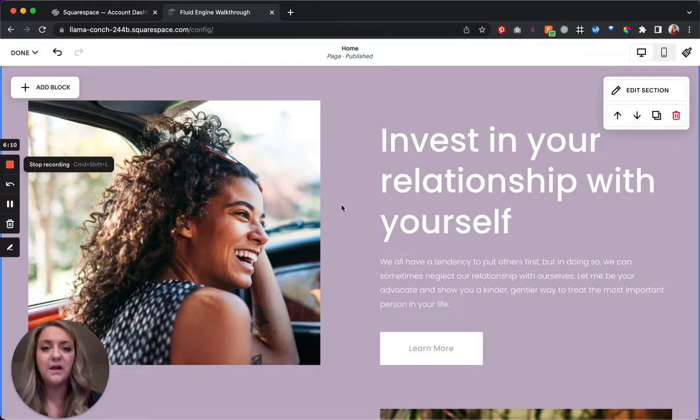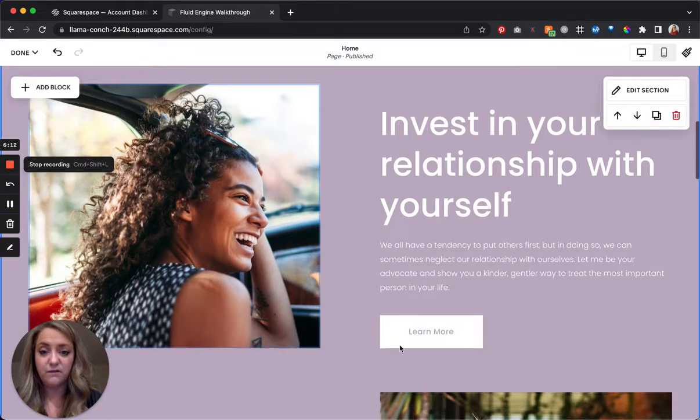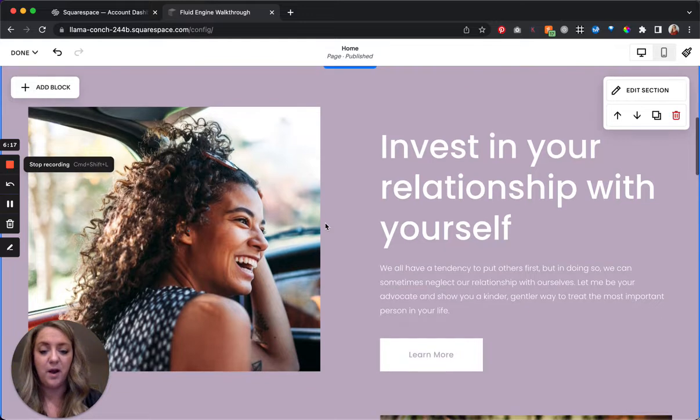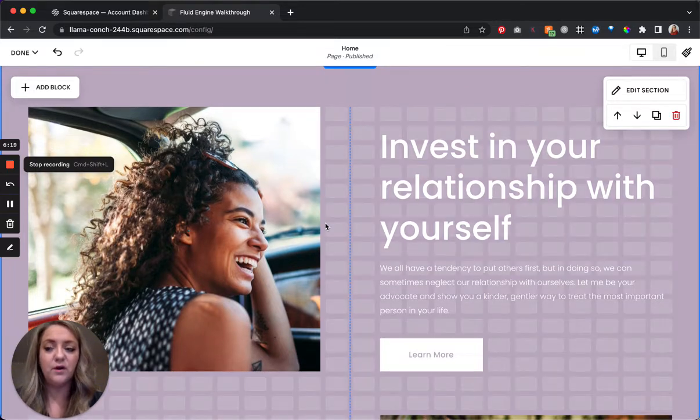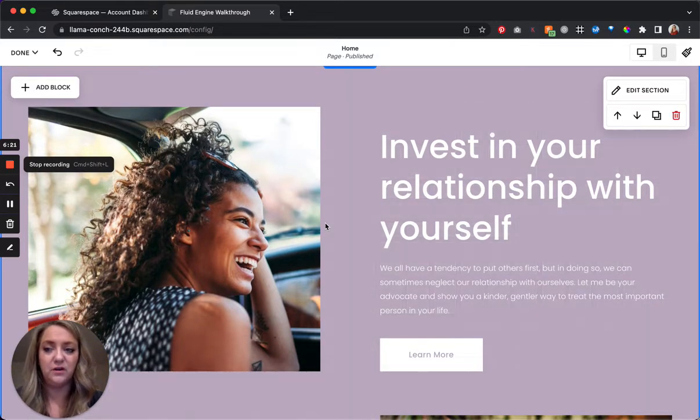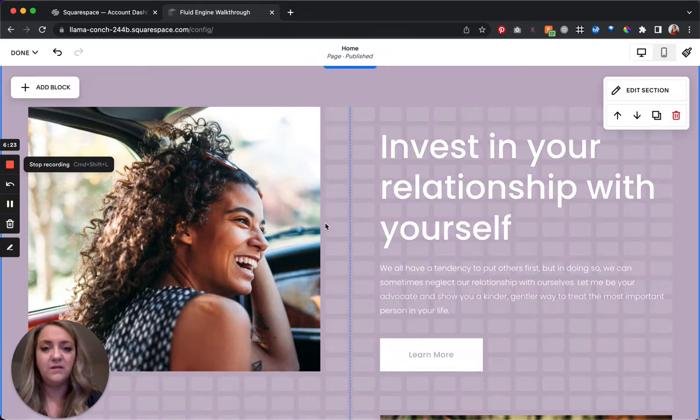on classic editor. If you're editing in Fluid Engine and you want to see that grid system and it doesn't automatically pop up, just hit G on your computer and it will pop up. You can press G on your keyboard again and it'll go away. I'll leave it up so you can see what things are looking like right now.